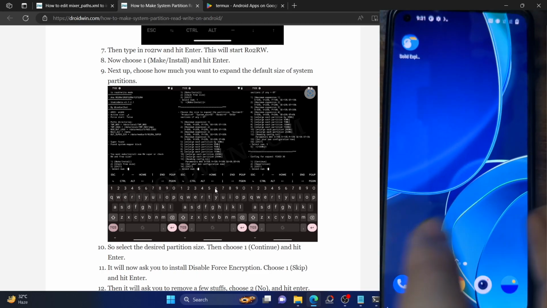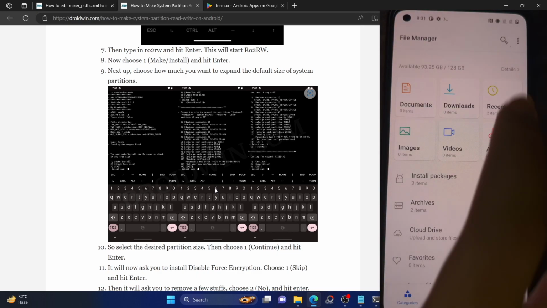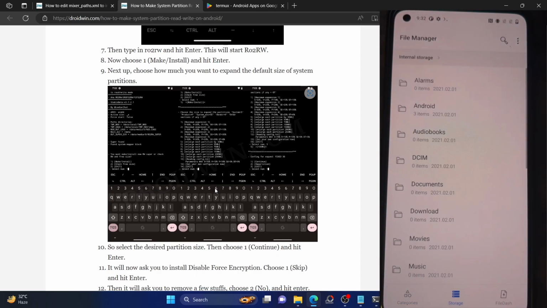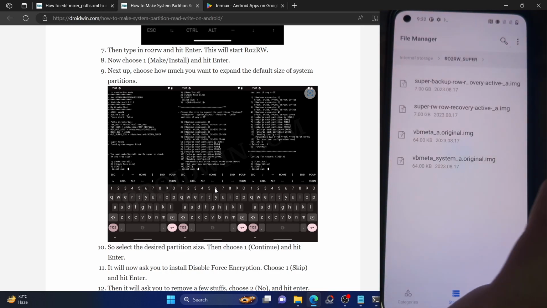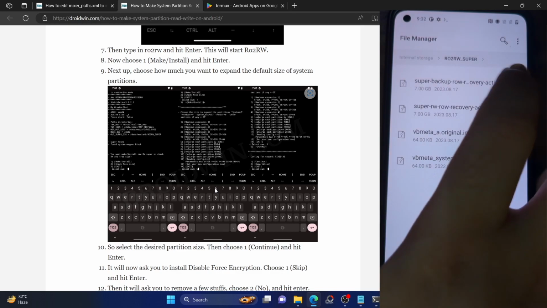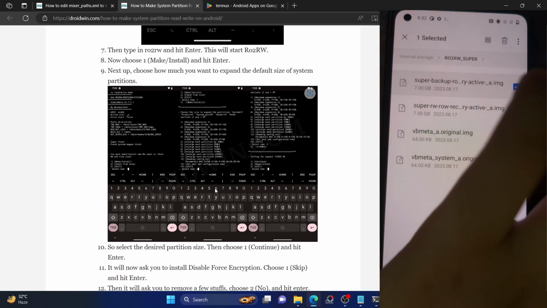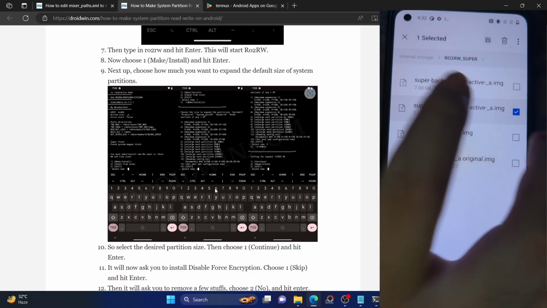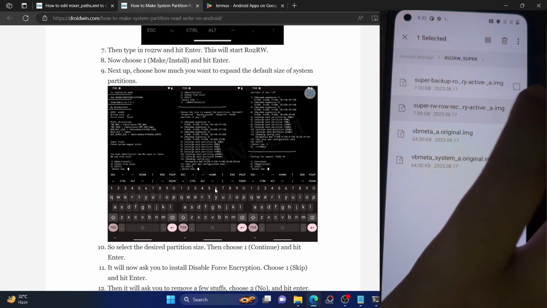Let's verify the same. So let me launch the file manager app. Any file manager app will do. And now go to the storage section, and you will now see a new folder by the name of RO2RW. Go there, and as you could see, this is the stock backup of the super partition, and this is the super RW file of the super partition. We have to flash this RW file, which will make the super partition read and writable. So let's now flash it.